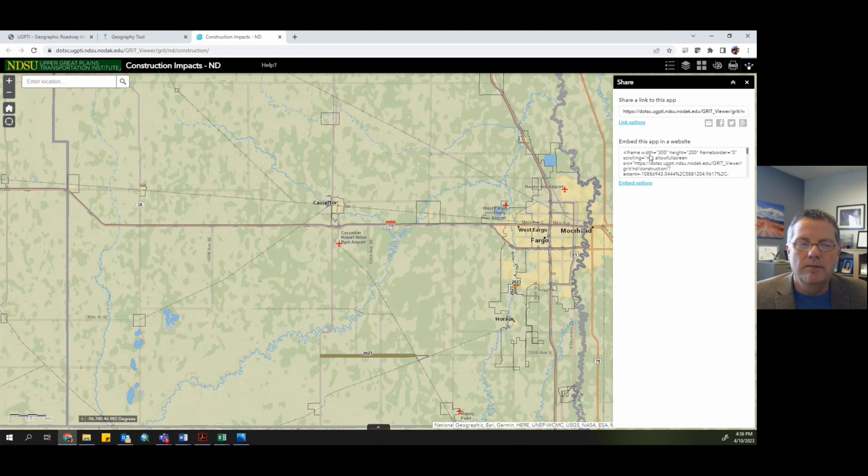Then you can even embed this map right onto your homepage or your county webpage with this code here. Just give it to your IT person that maintains your webpage, and they insert that in there, and the flooding map would show up right on your webpage. So just a couple of tools for that. So that's it for this.